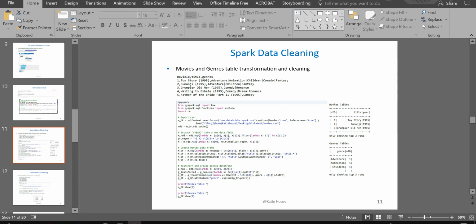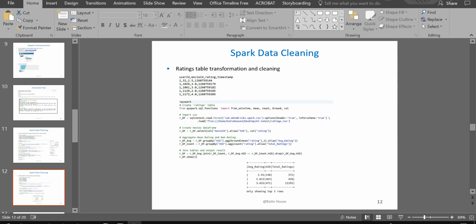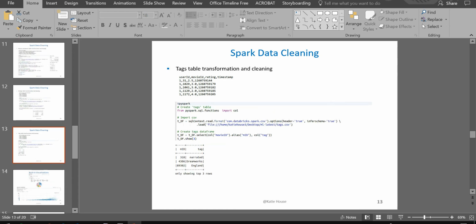So here's the Spark code that I used to do all of those things and clean the data. I took out rows that didn't include year and that sort of thing. I did a similar cleaning for ratings, although it was a lot more clean. The thing about ratings is I actually aggregated the average rating and the total ratings from the data because it was composed of 20 million rows, and I wanted to make sure that it just wasn't super slow when I was doing my queries. The tags table was pretty easy.